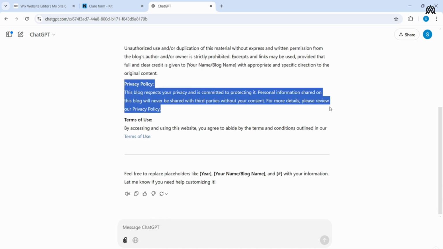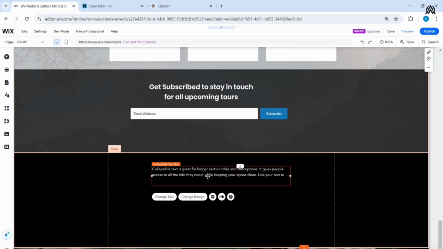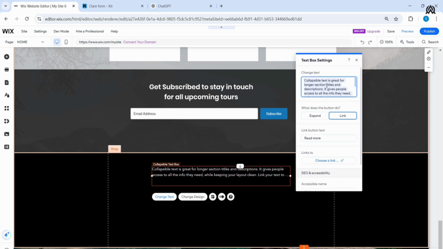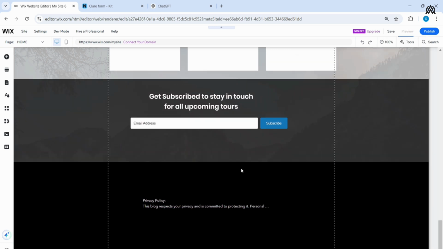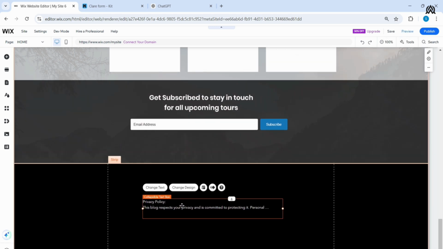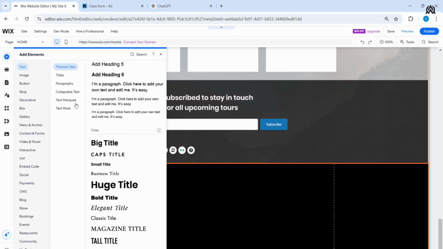So for example, we want to add the privacy policy here, and this is the summary of it. You can just add it right here. Let's say I want to just change the text. There is the text. So let's change it like that. So let's close out of here and let's see the complete look of it. Choose the preview. Now this one, as we can see, is a collapsible text box. I don't want that. So let's add a text again.